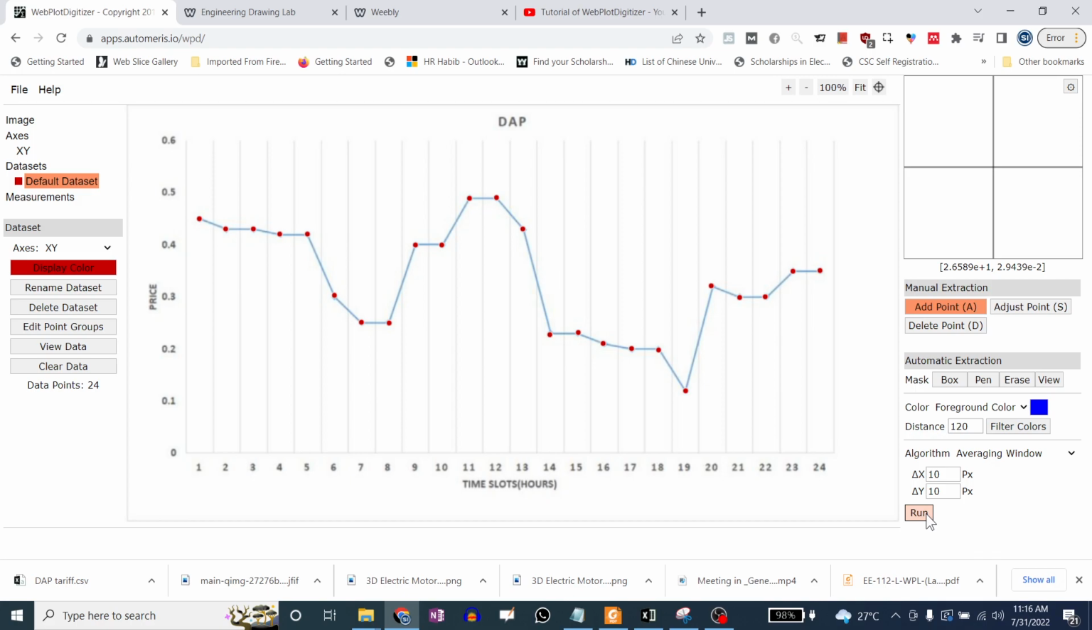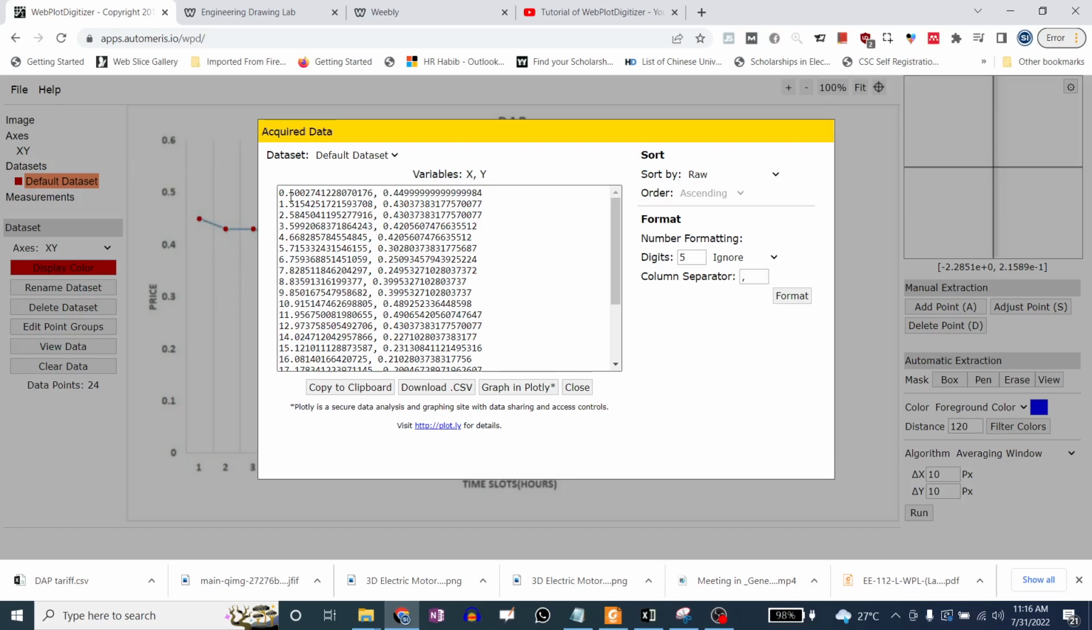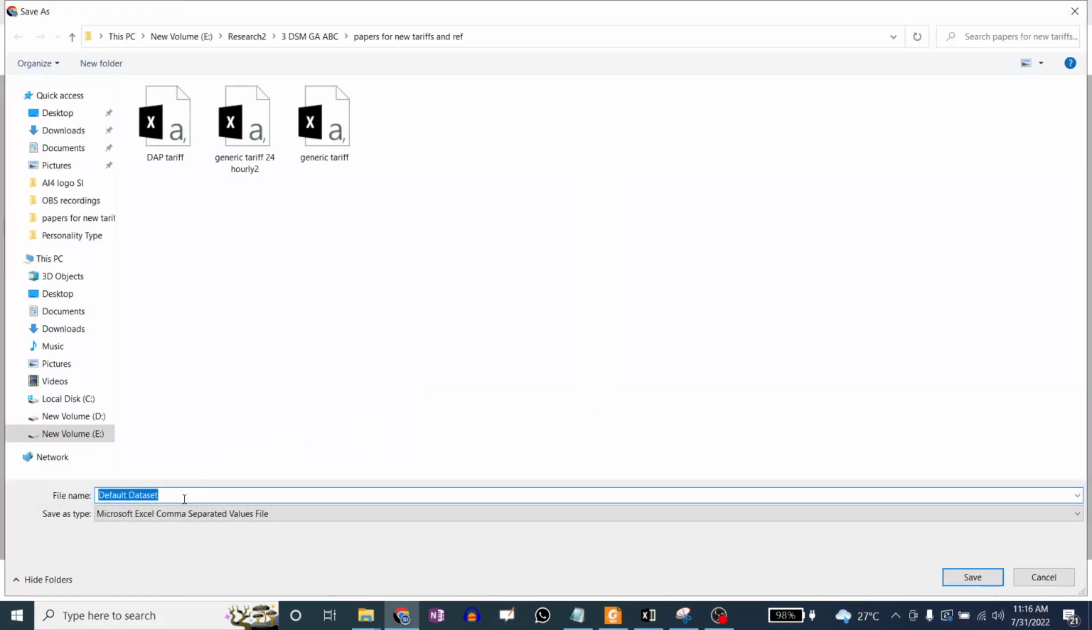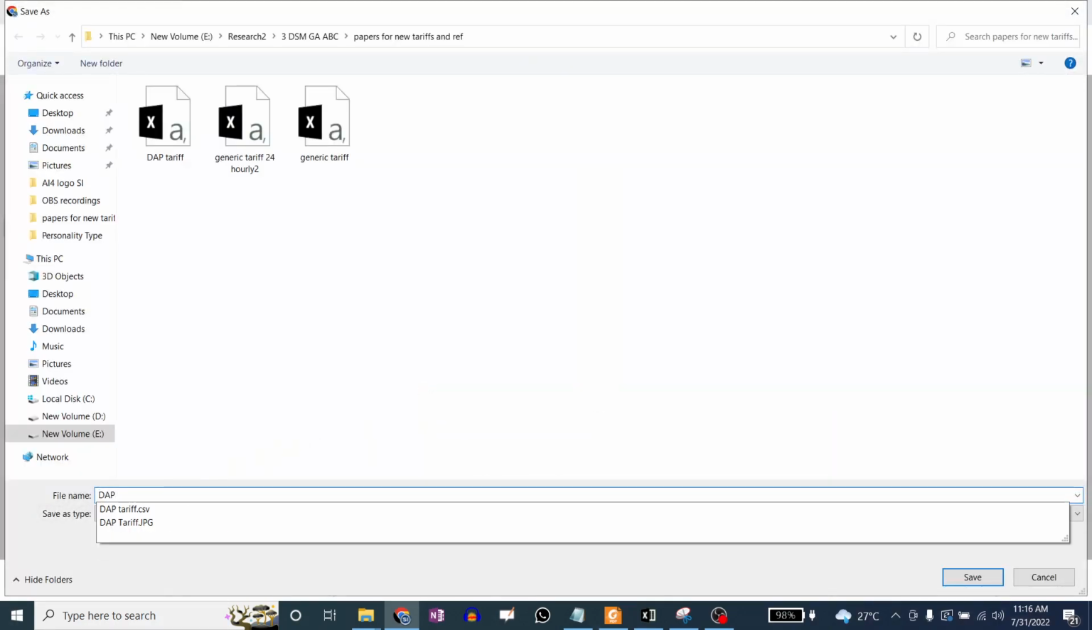Now again run it. No need to run it because this is another option which I will not discuss right now, because I want to extract the data in a simple way. Now view data, you will see all the points 0 to 24, all the points are available, so you can download the CSV. DAP tariff 2.